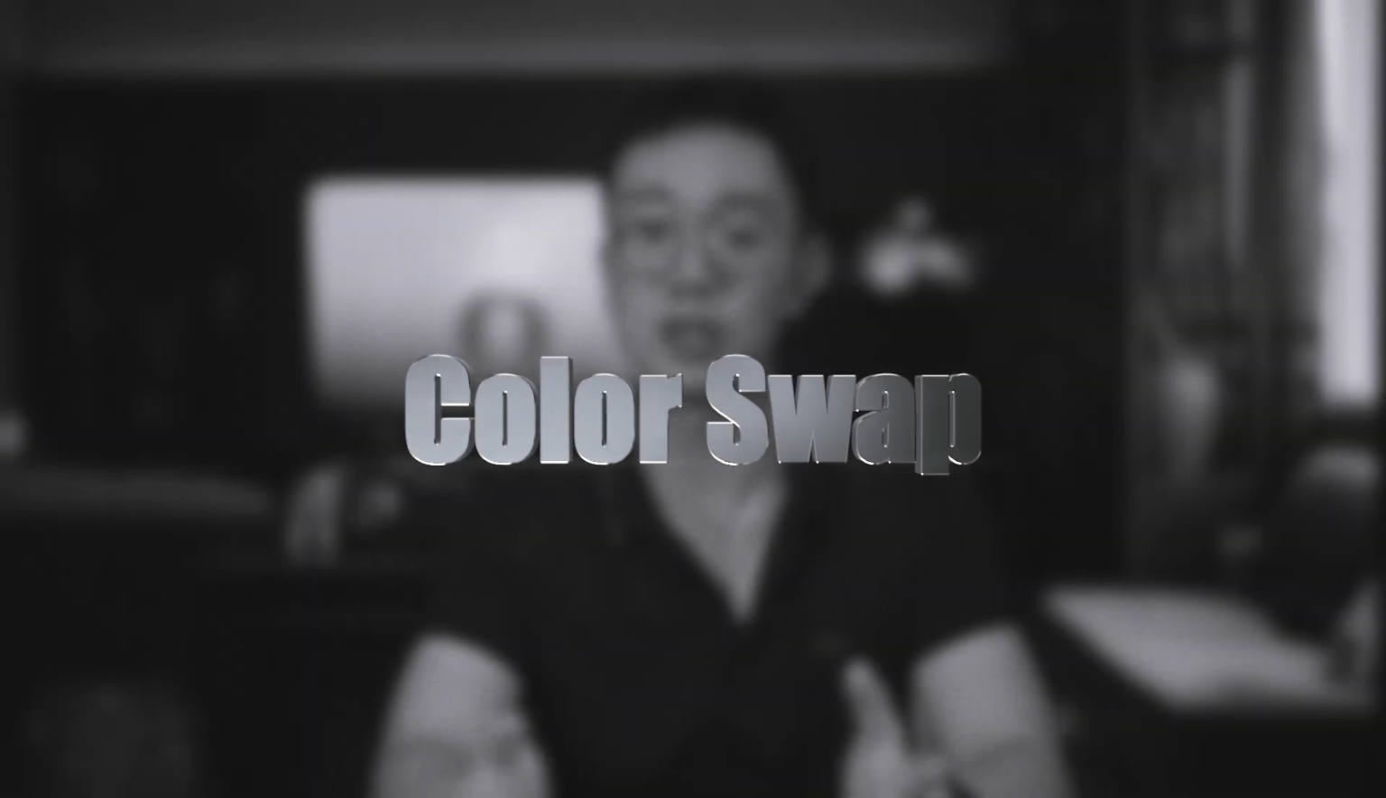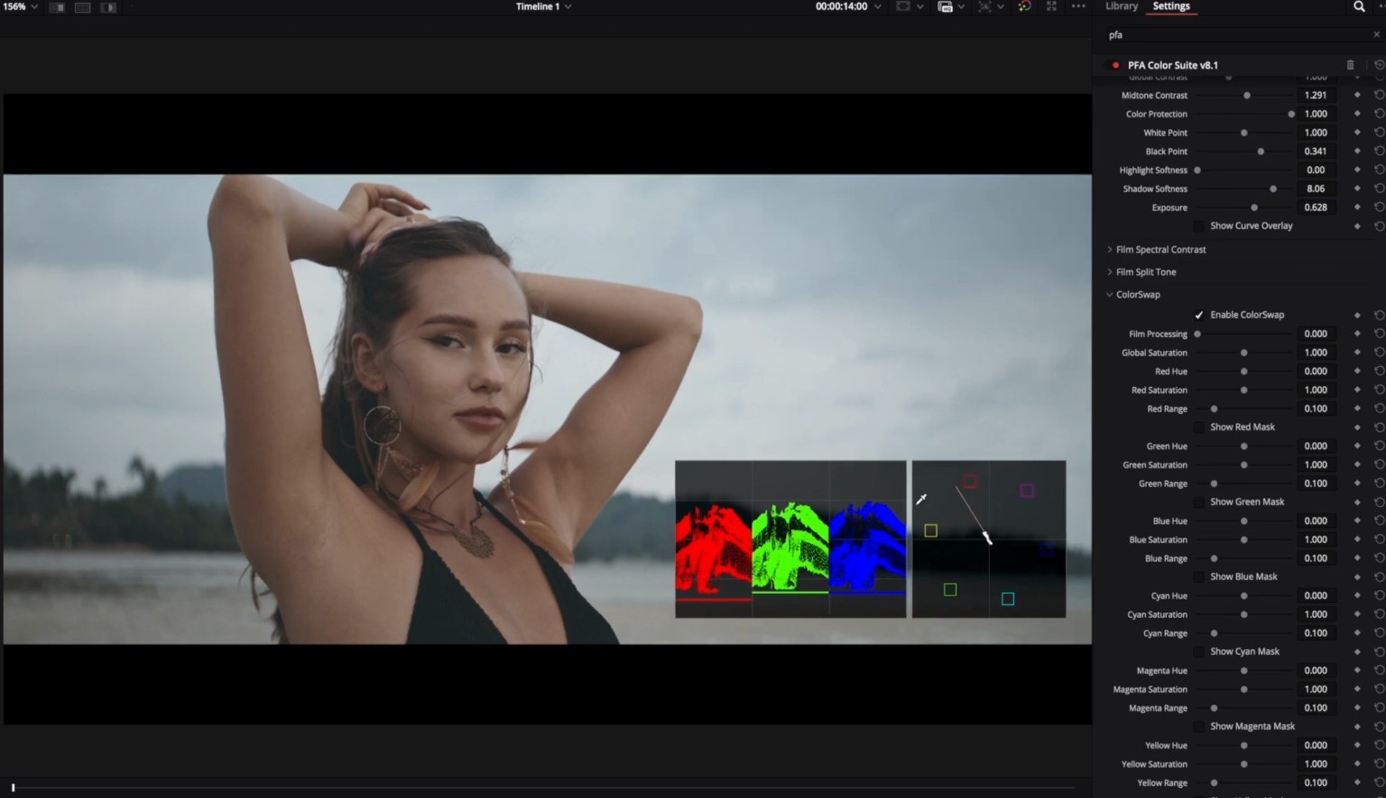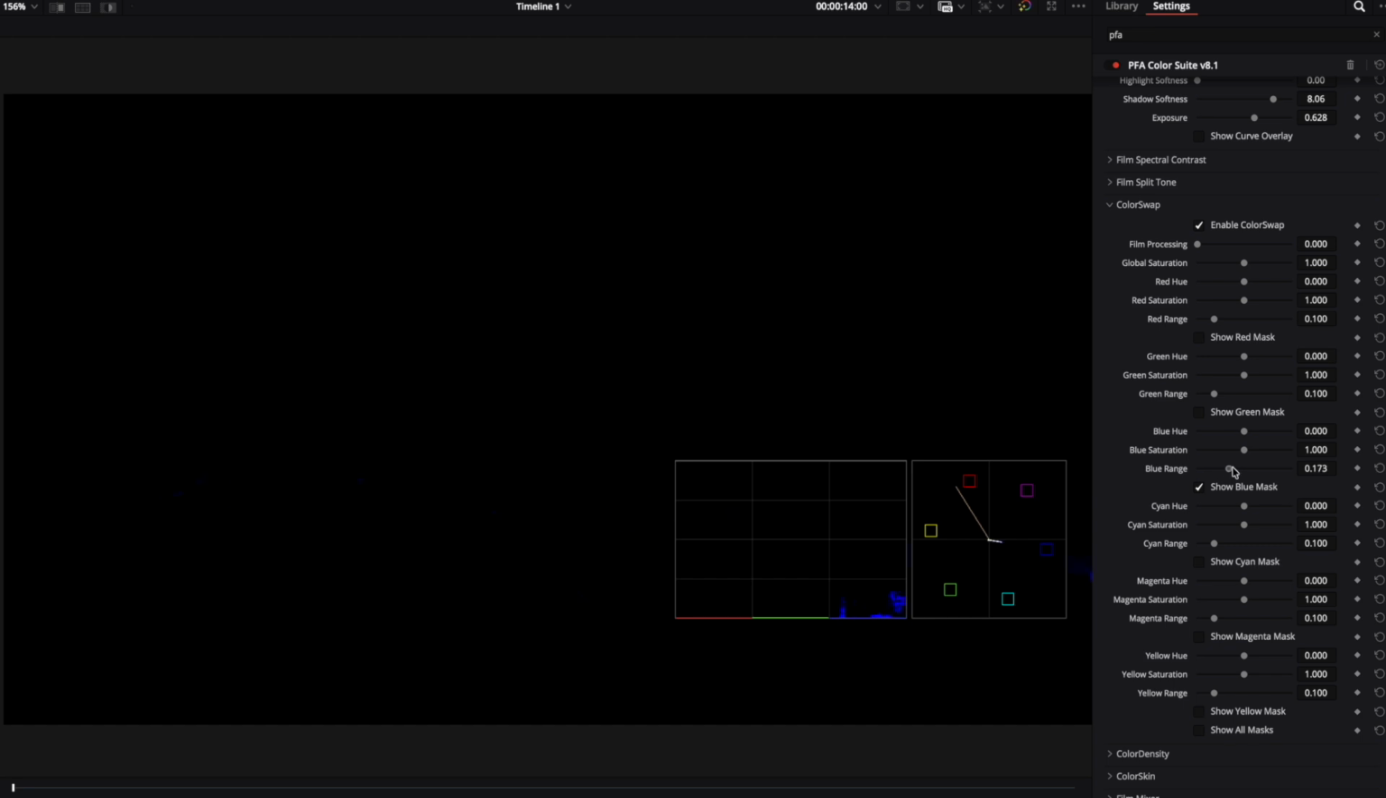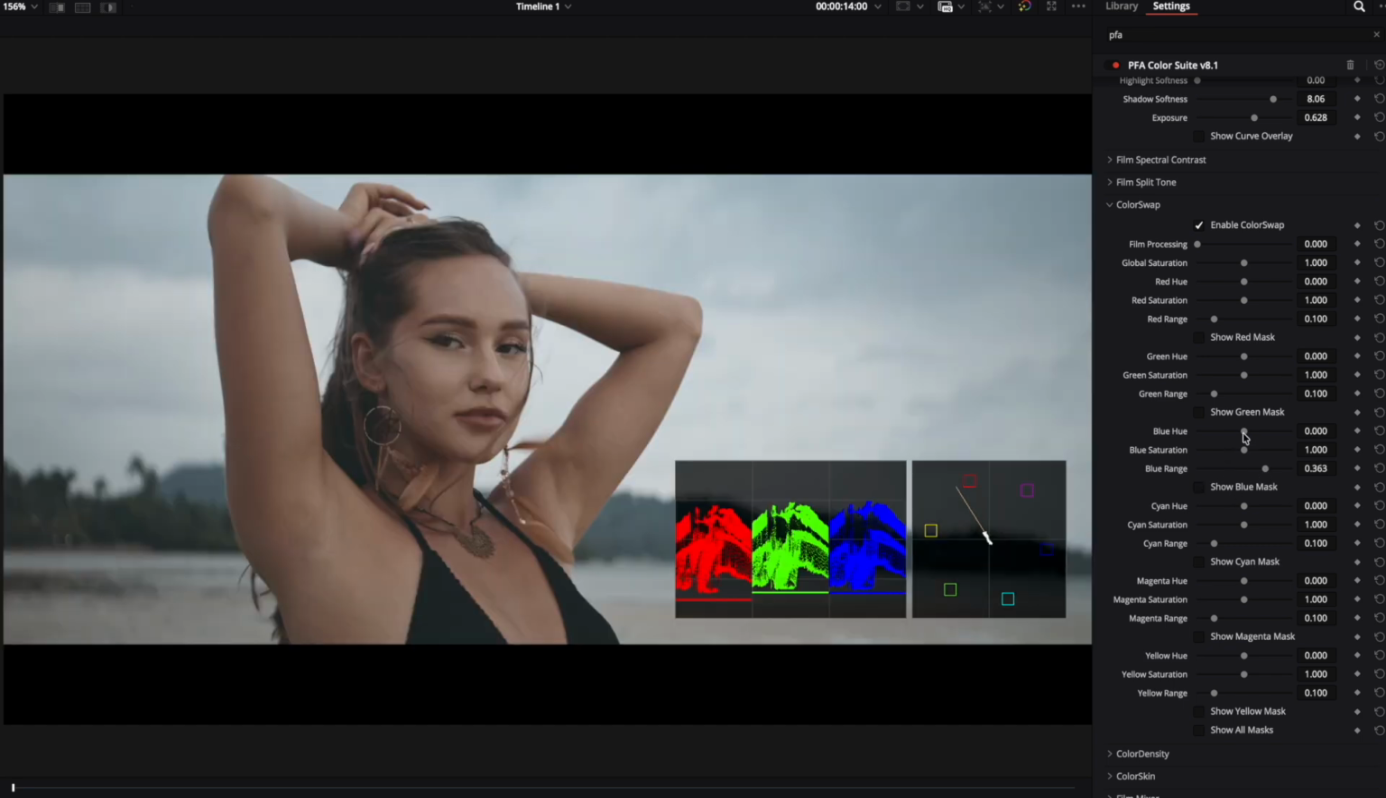Now here's where it gets powerful. We're about to do something you literally cannot do in DaVinci Resolve's native tools. Color swap. Change any color in your scene to any other color. See this blue in the shot? I can tell DaVinci these pixels are blue, even if it doesn't detect them. Boost the range. Now change the hue. Red, cyan, whatever I want. 360 degrees. The built-in mask shows you exactly where colors live.